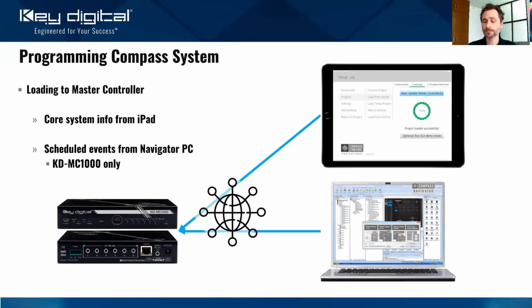But there is an instance where sometimes the master controller, the MC1000 anyhow, is capable of running events without the iPad. And those are scheduled events. And so that information would go from the PC into the MC1000, and that would be part of your programming step. And we do have a tech guide on our tech guides and videos page on how to do that.